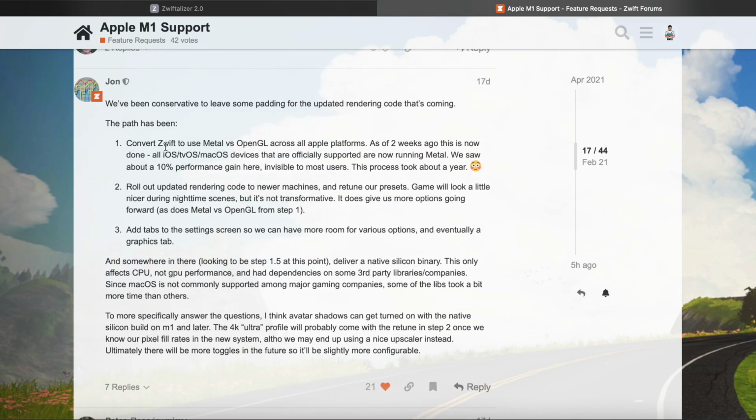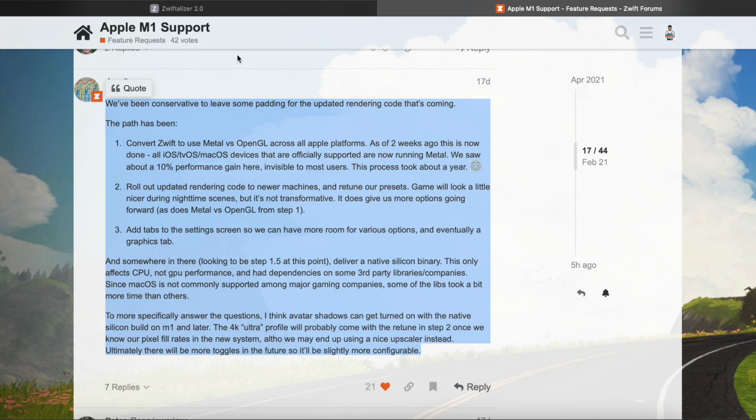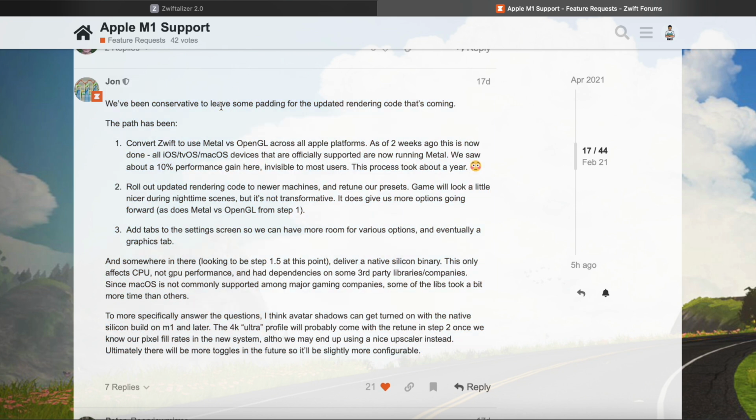Alright, so you can see right here that John Mayfield has his post here, and first off he talks about having some extra padding for more code that's coming.